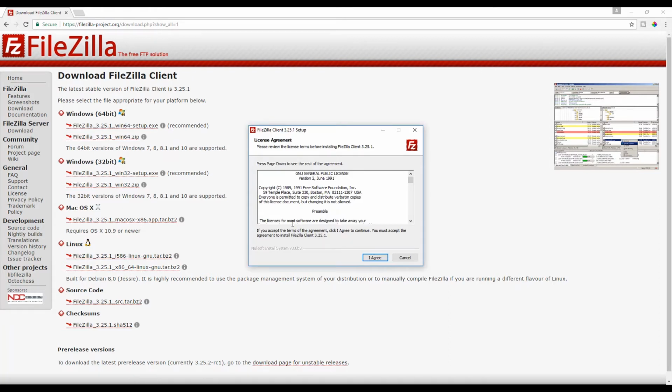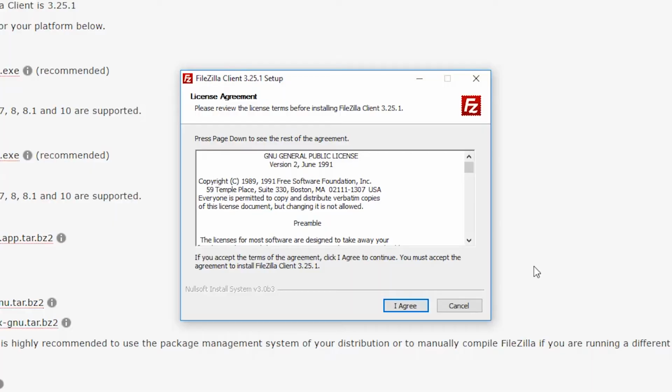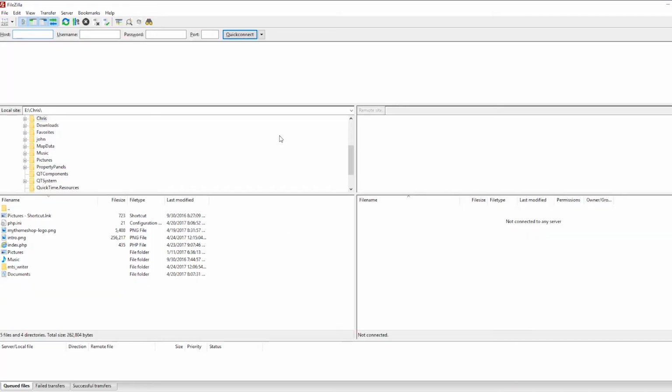Now once it downloads, it may want to run automatically on your computer based on your system settings, or you may have to click on it. Either way, this box should appear with simple step-by-step instructions on how to install FileZilla on your computer. Once you have FileZilla successfully installed, you should have a dashboard similar to this.